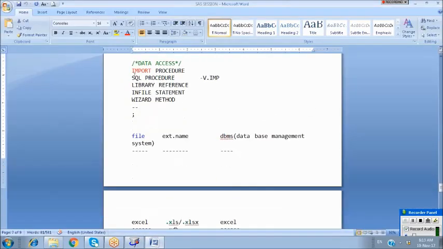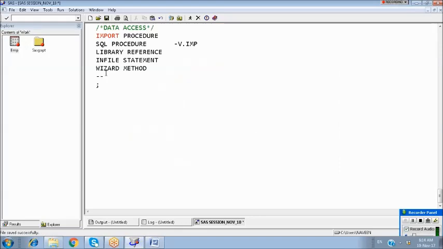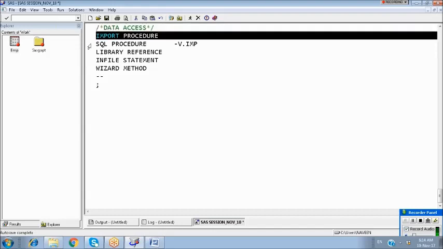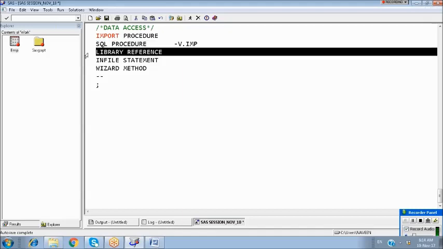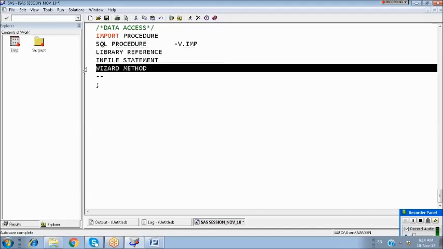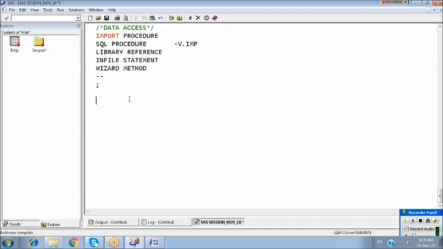Okay, this is the basic one. In the next session we can start the programming part. First we'll start with data access, to access the data from different data sources into SAS. Here we have different methods in data access: import procedure, SQL procedure, library reference, infile statement, wizard method, and so on. We'll start first with the very basic method, import procedure.